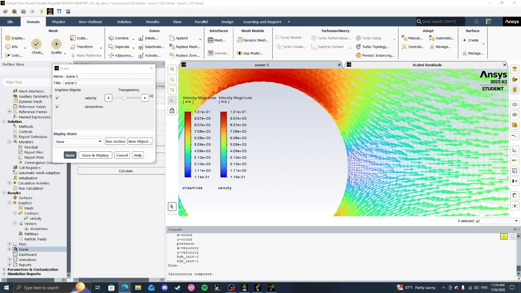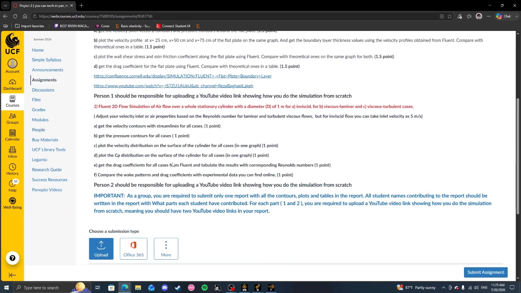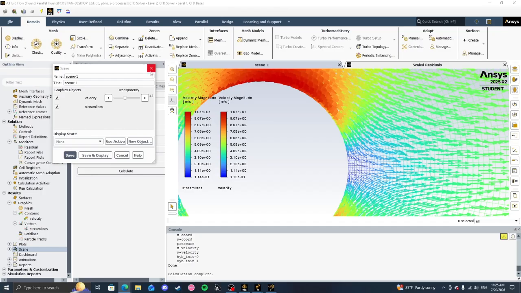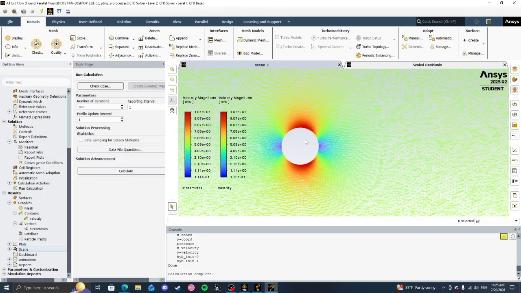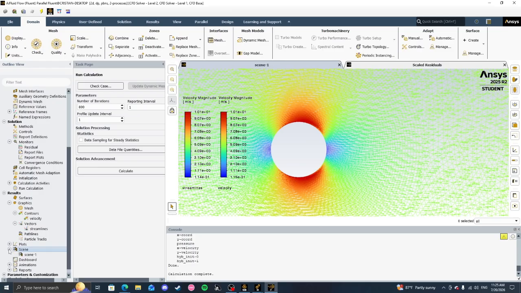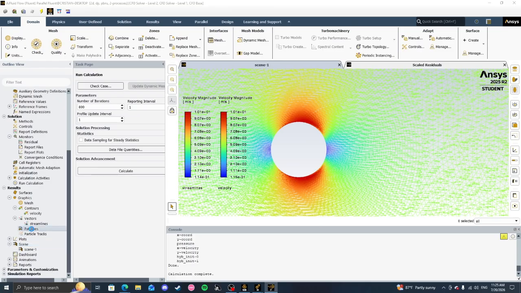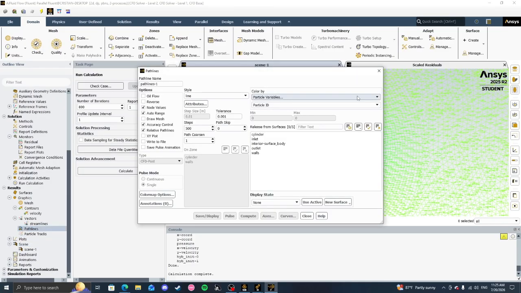Here we are. So that's our velocity contours with streamlines. One more thing, you can also get path lines if you want to analyze that as well. You can go to just path lines, and you can just color by velocity magnitude. Don't click all of them. You have to release from the inlet, and make your steps like 1,200 or 1,800.